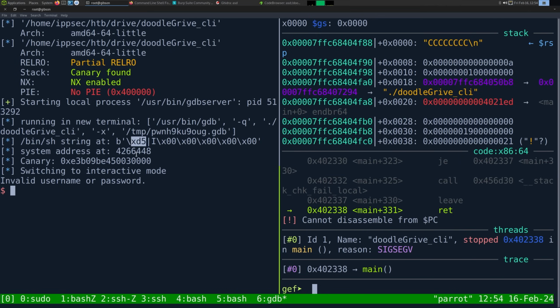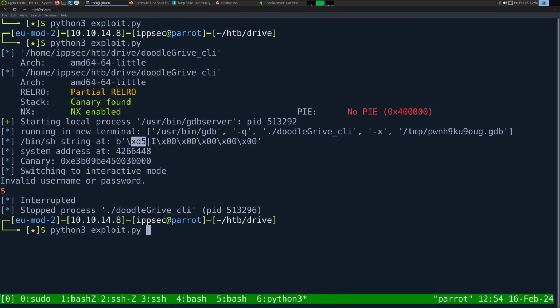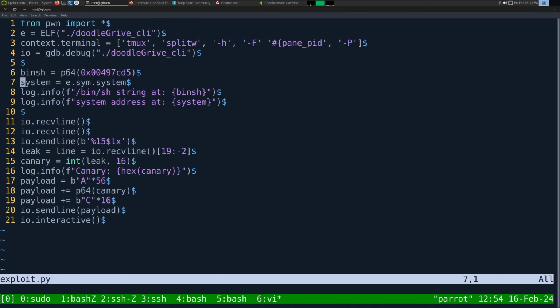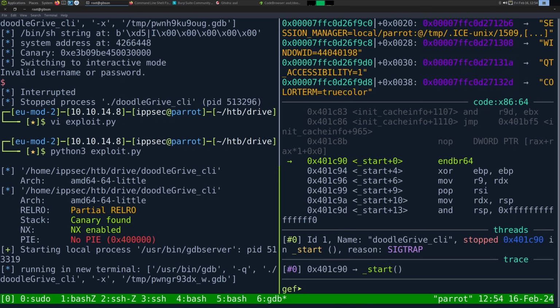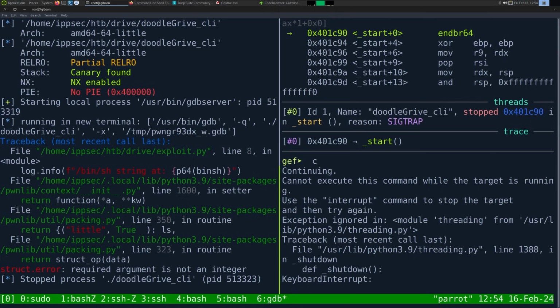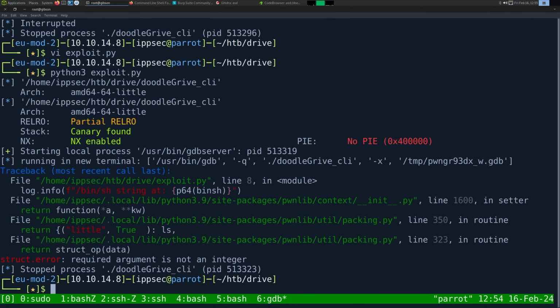We have not converted them correctly. Let's see. Could I just p64 this? Is that going to work? A required argument.